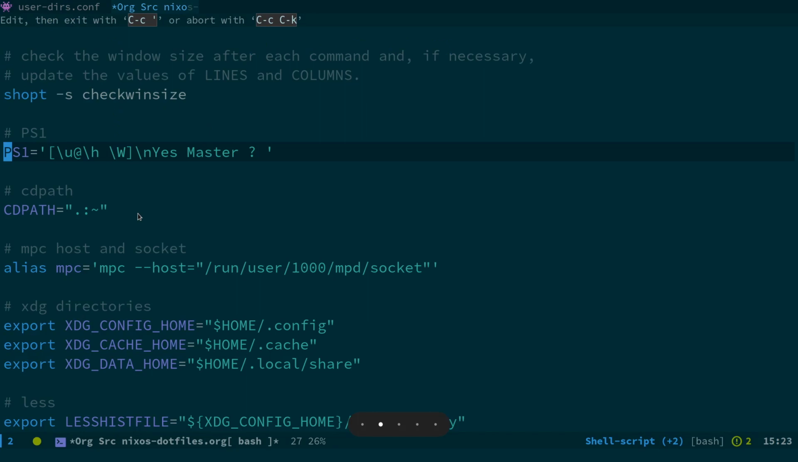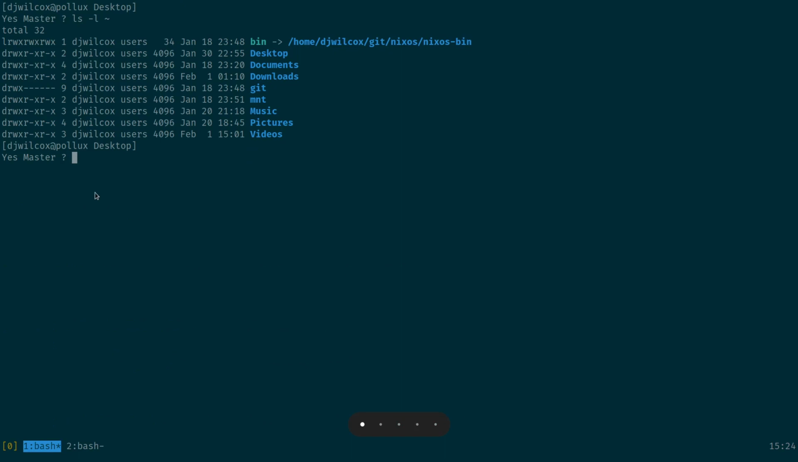But thankfully, all you need to do to fix that is set your PS1 in your bashrc, or zshrc if you're using it, and that will fix the issue. But as I said, it's mainly an issue on the bash side of things. So this is how we set our PS1 prompt, and as you can see here, we've got user at host, and then the path, and then a new line, and then yes master. So you can see here we've got user at, and then the desktop, the actual link.